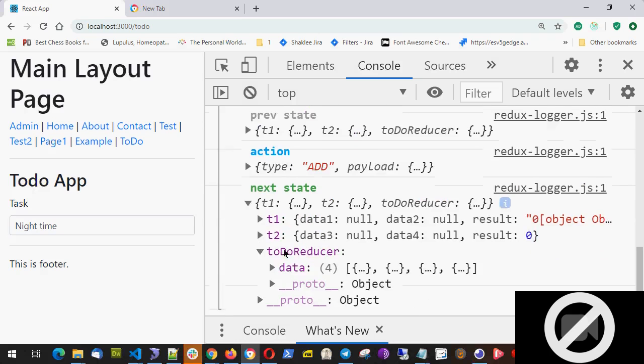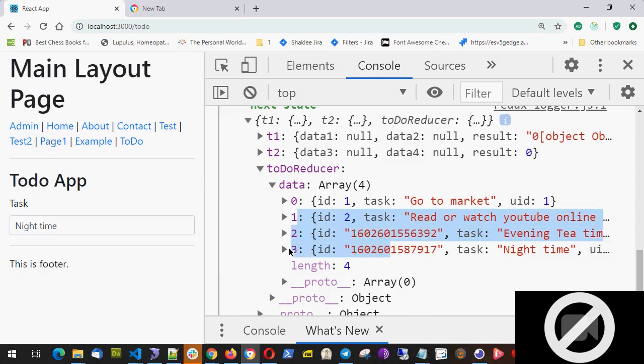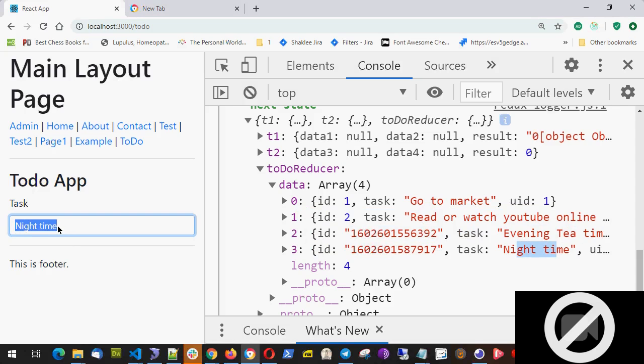If I go to the next state, I'll go to the to do reducer. I will see now I'm getting 4: evening tea time, night time. So this is something appending in my data. Once I put night time and click enter, I should empty this one. I should empty this part.